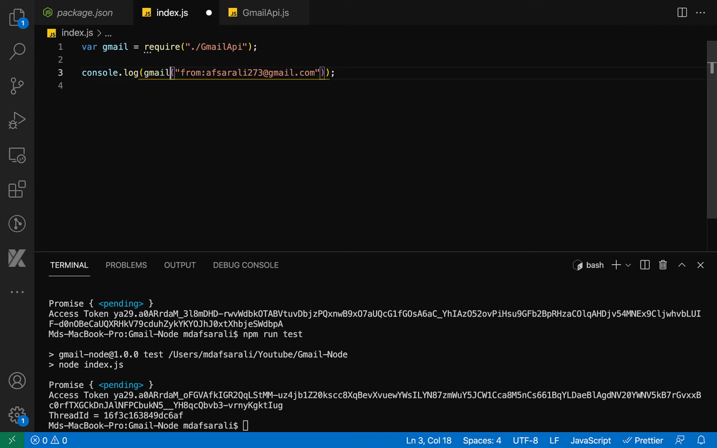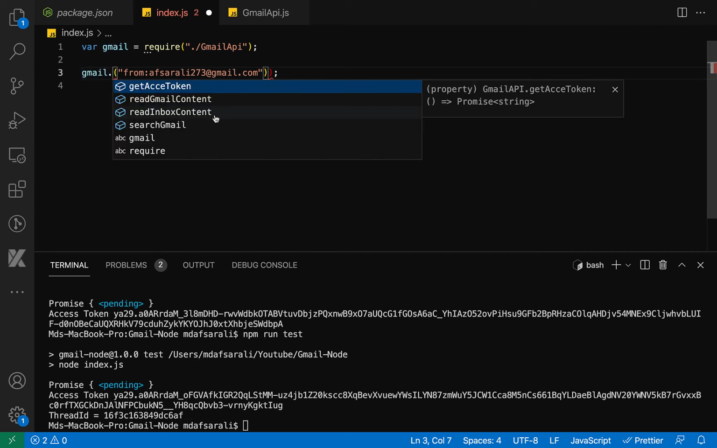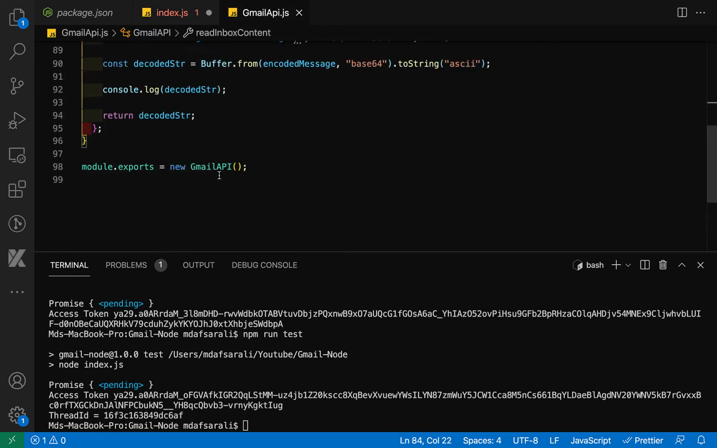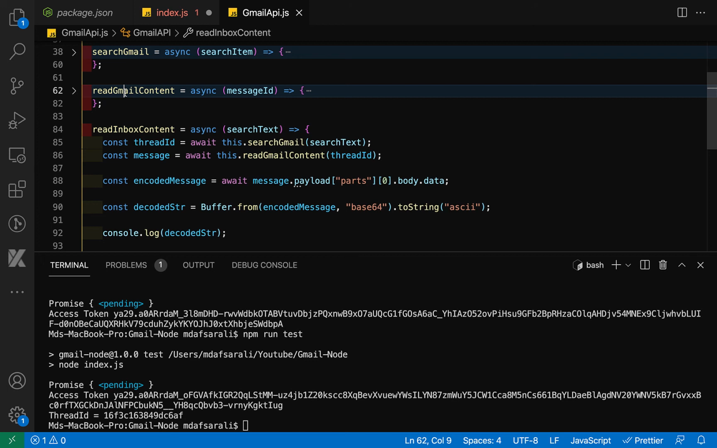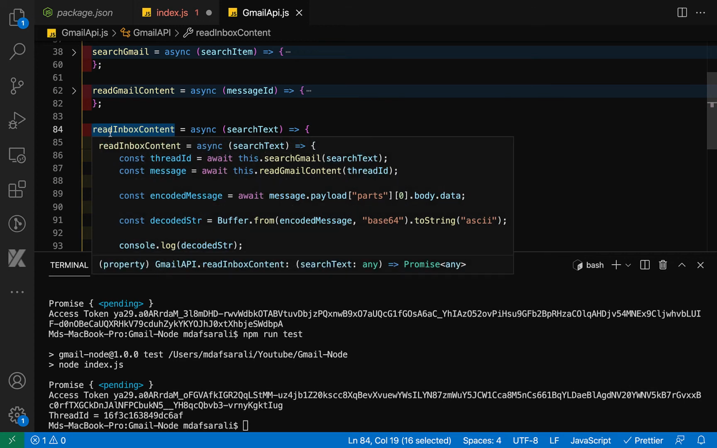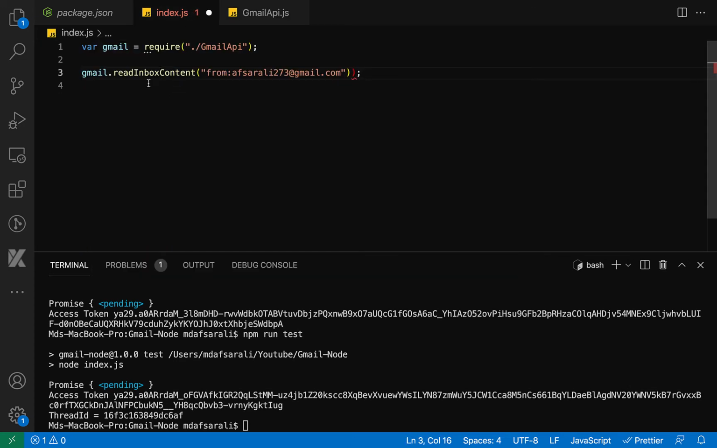What I can do is gmail dot. I can also remove the console because it's already done. So this is the read inbox content method. You can rename it to something more meaningful, as I believe it's not very readable. You can just rename it later on. This method we can just call over here, and you can use this search query string from here. This should work. Let's see whether this is working or not.